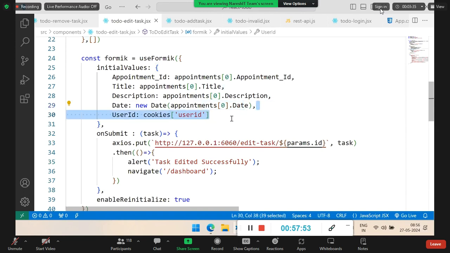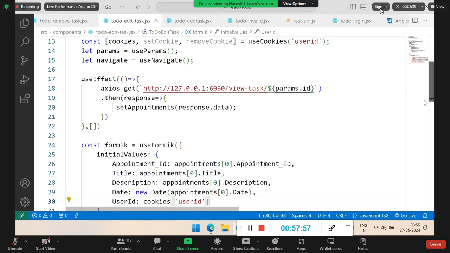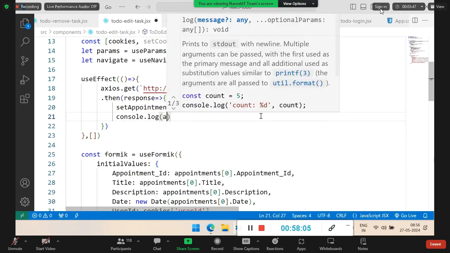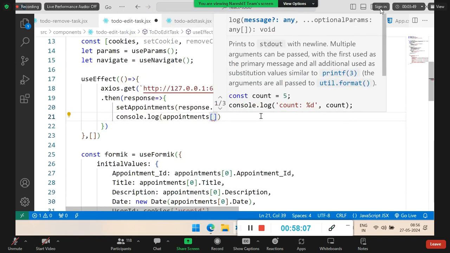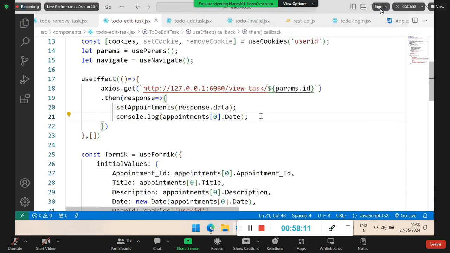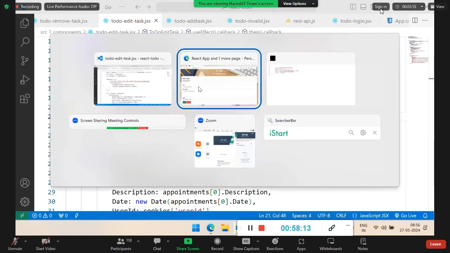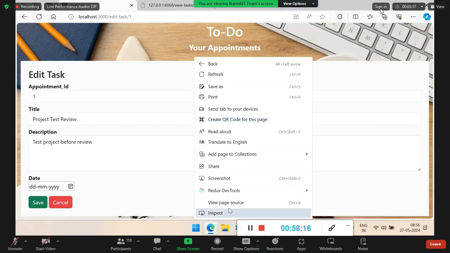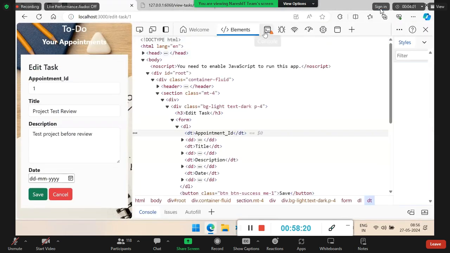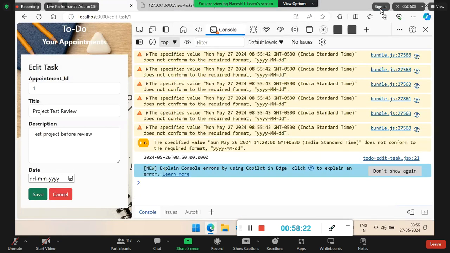How do we know whether it is getting date and time or not? You do one thing. On useEffect, we already have appointments now. So console.log appointments of 0 dot date. You see what date is coming there. Inspect, and in the inspect you see the date is coming in this format.